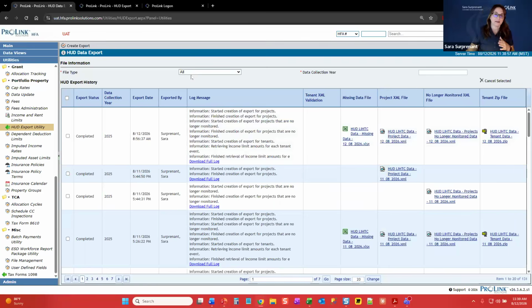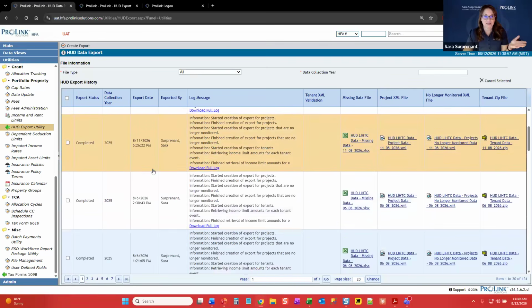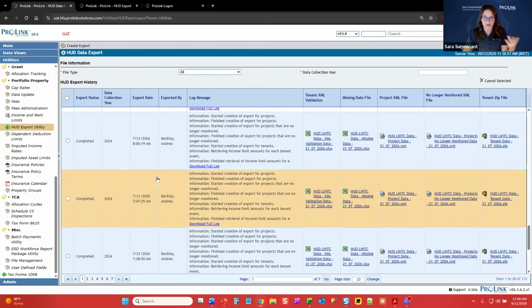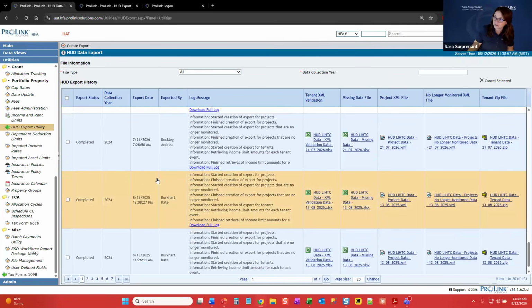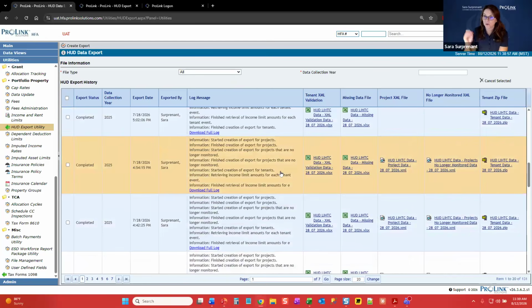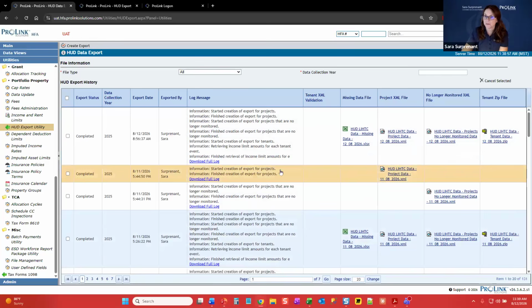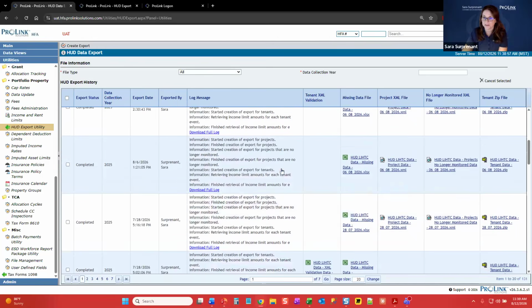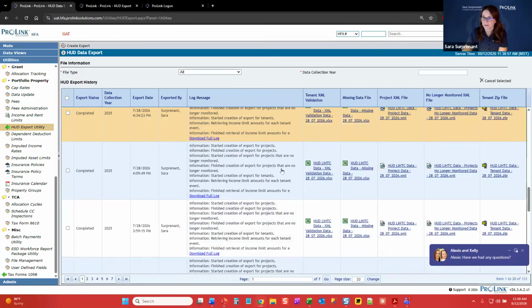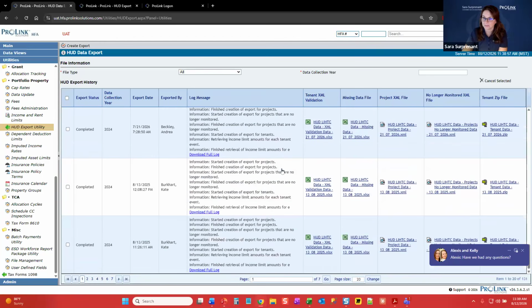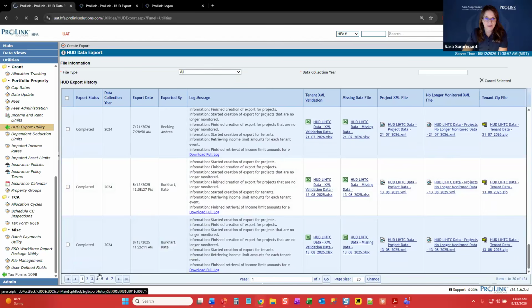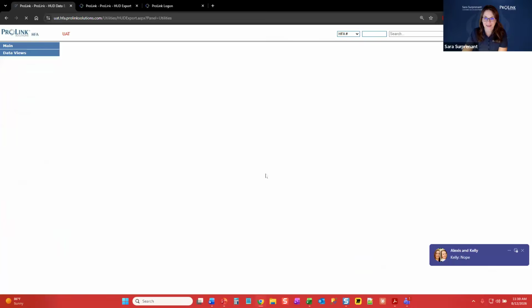When you come to the screen, you have to input the collection year, and it's going to keep track of all the files that you've generated, because sometimes you might have to generate more than one file. When you get that HUD XML validation file and the missing data file, in most cases you want to reconcile all the data in those files so that by the time you are ready to get those files in shape to submit, it should look something like, hang on, I want to find a point where we were able to get this.